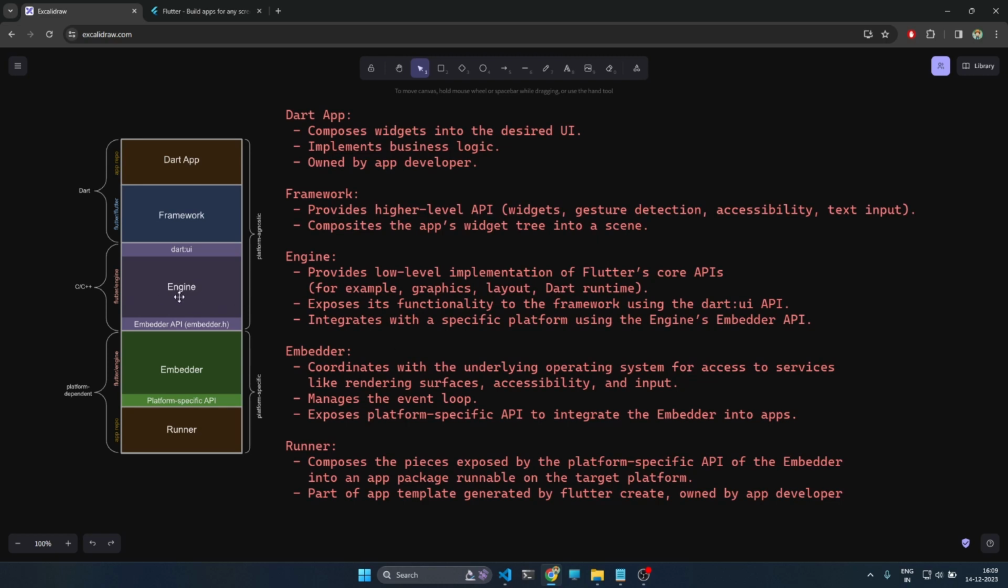So for example, you have a text, an image, and multiple widgets. Wherever you position them, for example, top or width, what is the height, what's the width, and what's the position of that widget, everything has been taken care of by the engine, and it's called layout. Basically, graphics, layout, and Dart runtime.